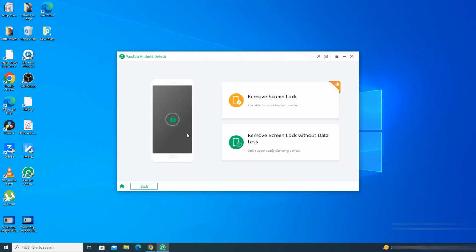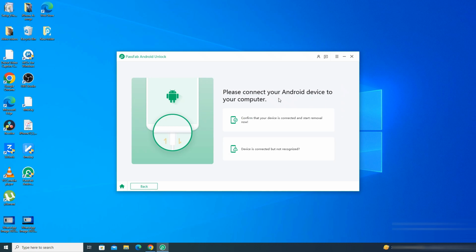So for now, I'll select the remove lock screen option. Here you have two options. One is remove screen lock, which works on 90% of the phones, and next is remove screen lock without data loss, which works on some older Samsung phones only. So if you have an old Samsung phone, then you can try the second option. Mine is Galaxy S20 Plus on Android 13, so I'll select the first option.